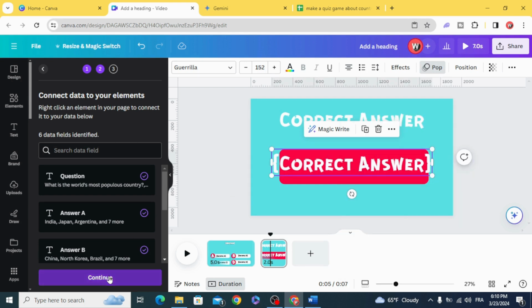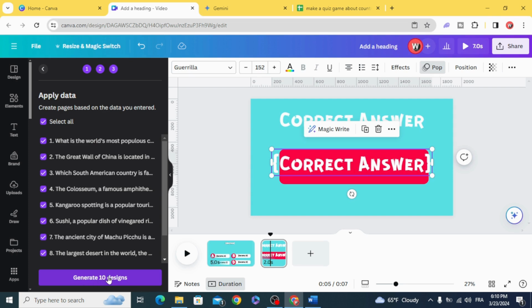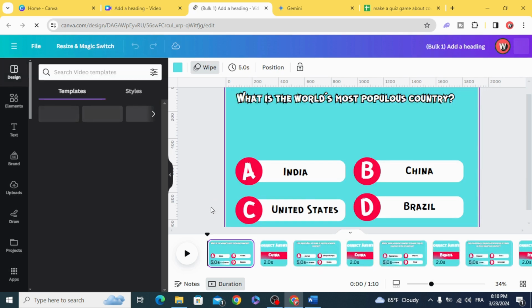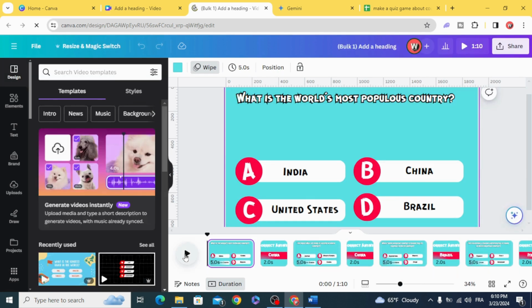And click continue, generating designs. And here is the final results.